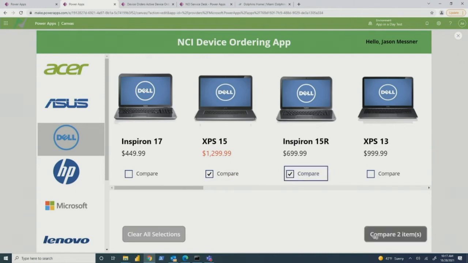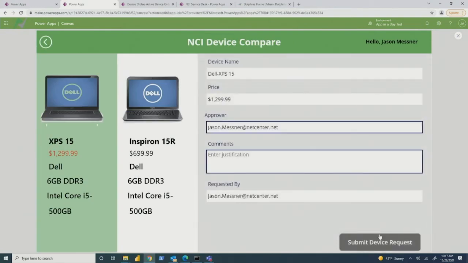And then if I click compare, it's basically just going to bring me into this one, where now I'm going to get a little more detail of each of the computers, and I can choose which one I actually would like to get. So I can see how much RAM it has, how much space it has, and everything else. And then we've just created a form within this Power App as well to basically take all the information.